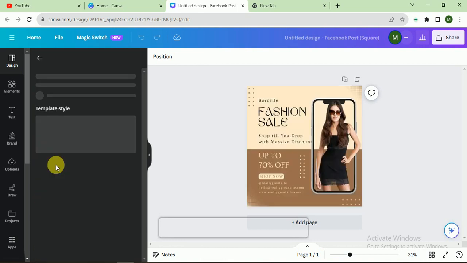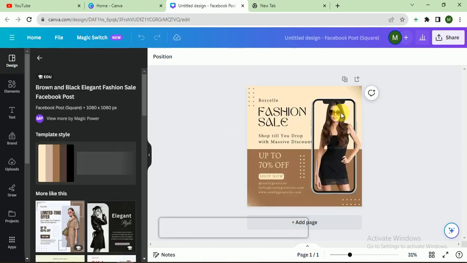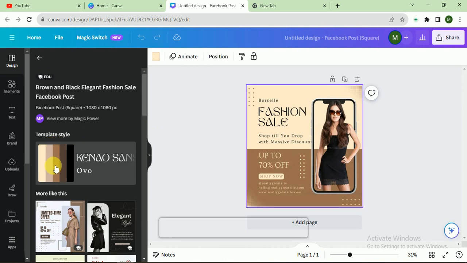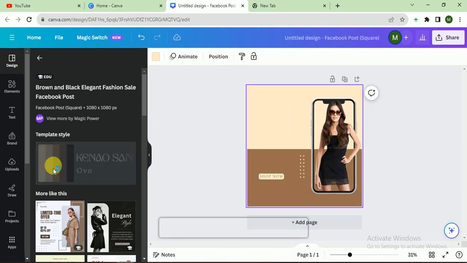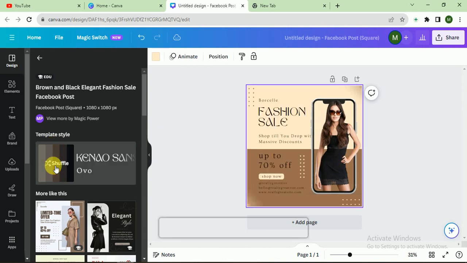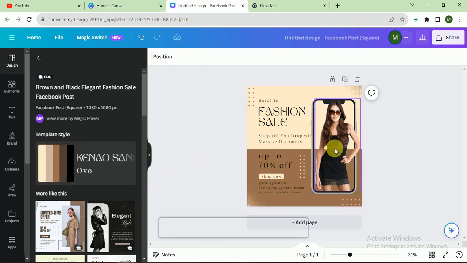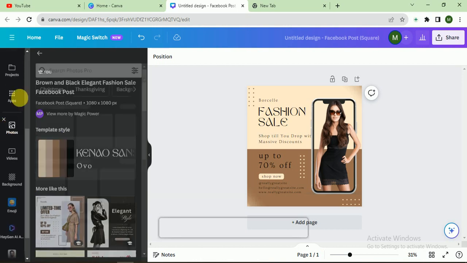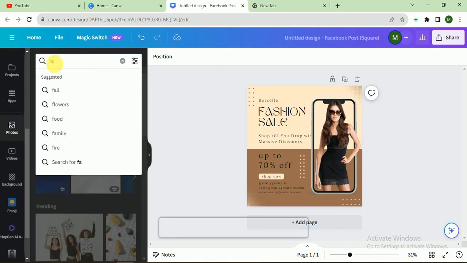So I think this one is good. You can also change the style of the template. Yeah, it looks good. Now we just have to customize the template. So I go to photos, and here I search fashion.